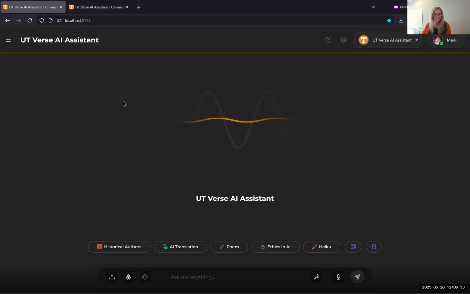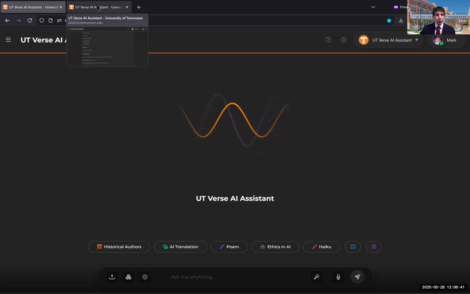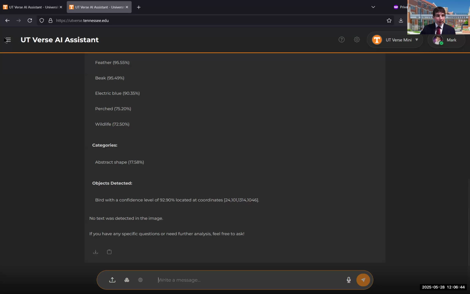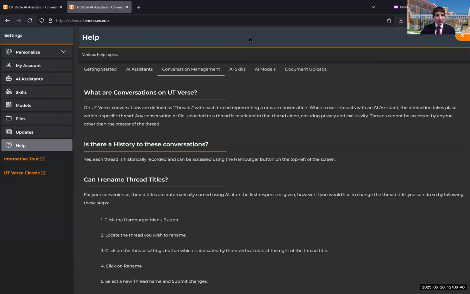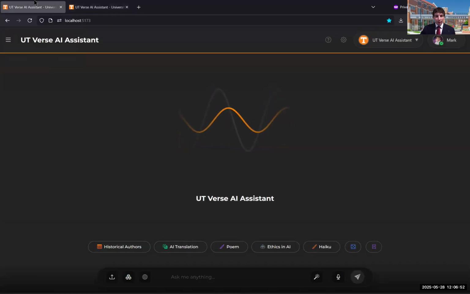Okay, great. So what you're seeing here is the new version of UTverse. It may not look any different than the current version that you're using. In fact, I'll tab over to the current version and let me create a new thread here. Whoops, I clicked on the help by accident. And it looks very similar. There's some differences, but ultimately we're working on refreshing the entire user interface and also implementing a lot of new features that'll make using AI a lot more enjoyable and useful.